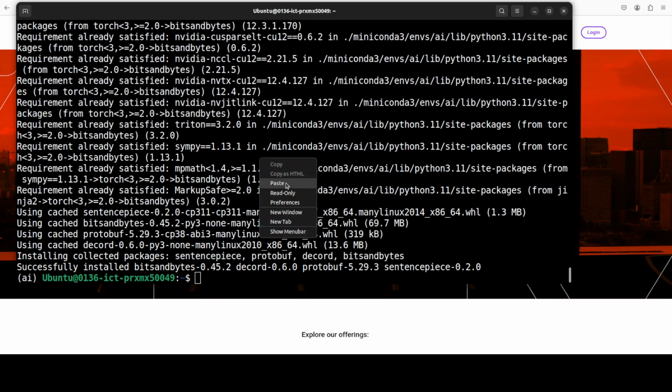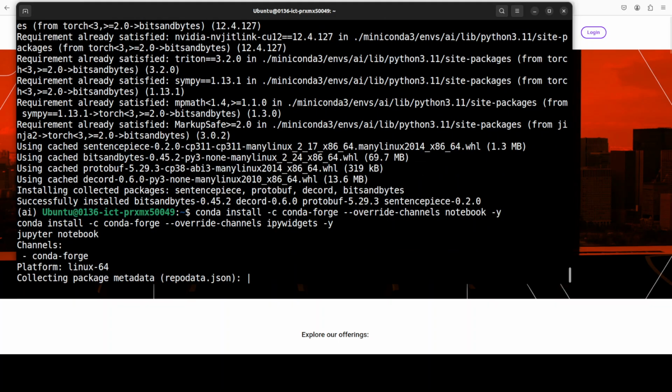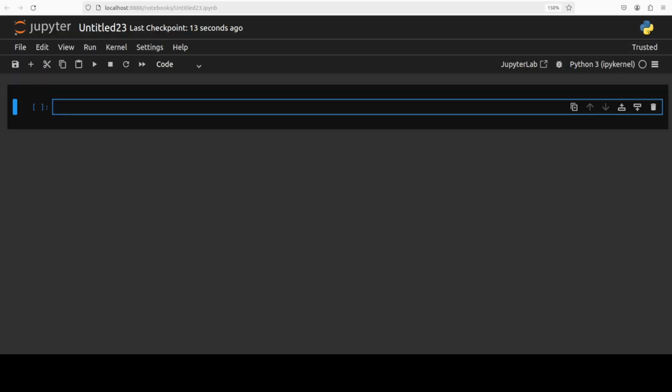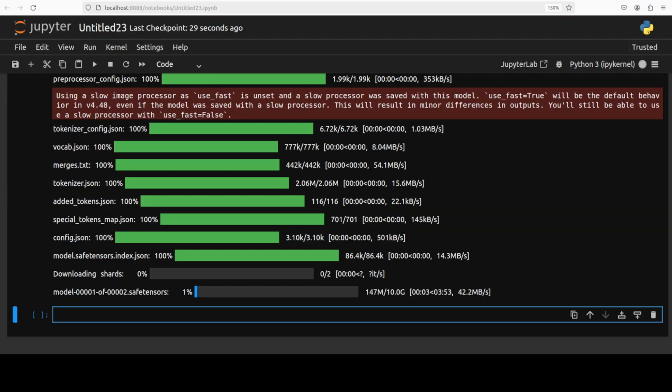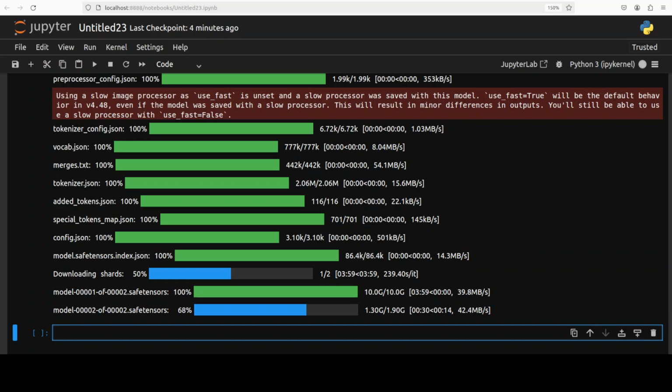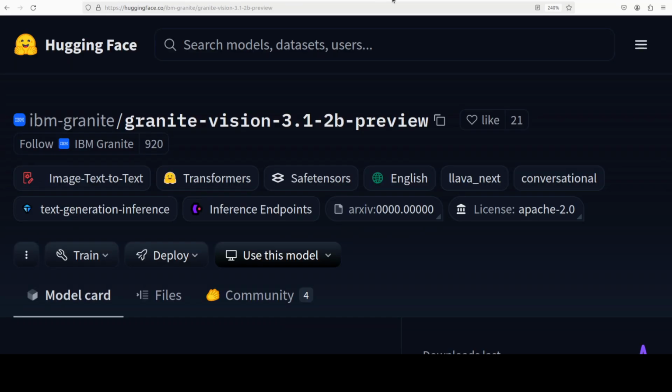And now let's launch our Jupyter notebook. And now let's download the model. Let me run this. And the model is being downloaded. You can see that the model is 2 billion, but the first shard is 10 gig, which is quite surprising for me. Anyway, let's wait for it to get downloaded. And the second shard is being downloaded, which is under 2 gig. So around 12 gig of size for just a 2 billion model.